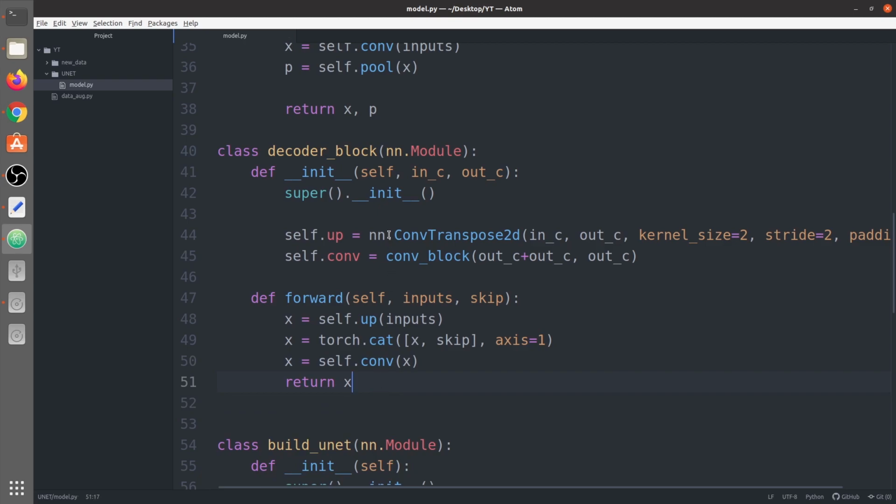It's really simple. First a transpose convolution which upsamples by 2, then a concatenation with the skip connection. These skip connections basically bring the information present in the encoder to the decoder, so it helps in better generation of the feature map, because these feature maps are later used to generate the segmentation map, or the binary mask in this case, for those retina vessels. Then it is followed by the convolution block.